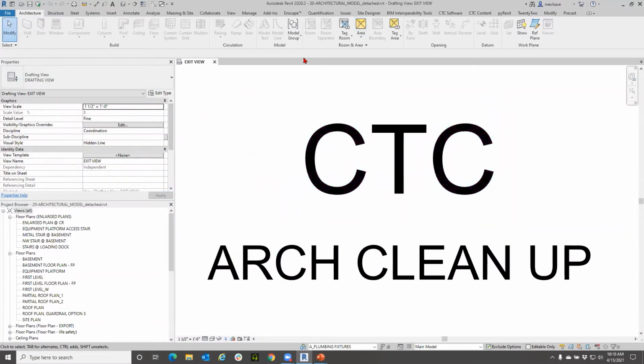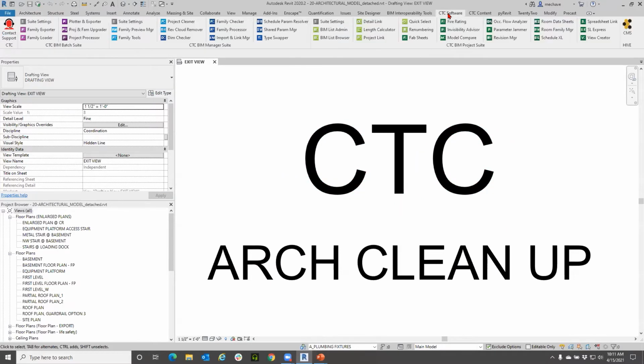So from here, if you have the CTC tools downloaded, you will see a tab called CTC software in your ribbon. And then from there, you will see the panels associated with the specific suites that CTC has. So we have BIM batch suite, we have manager suite, we also have the project suite. We are going to be covering the specific tool in the BIM manager suite here called Project Cleaner.